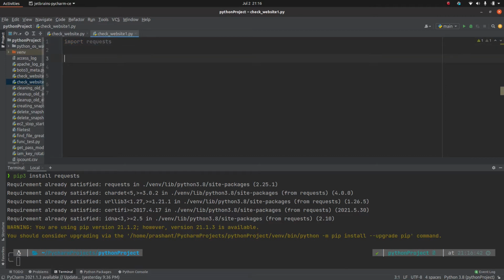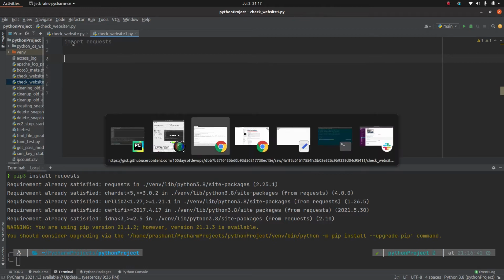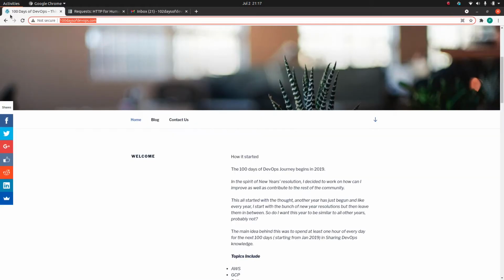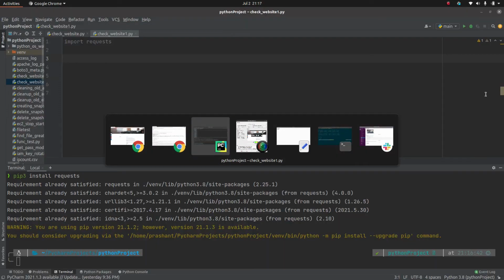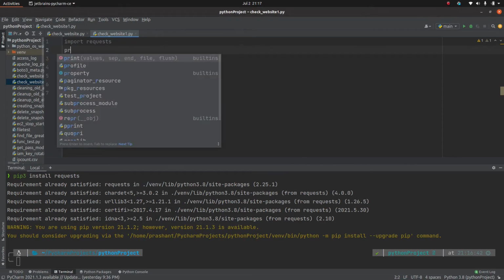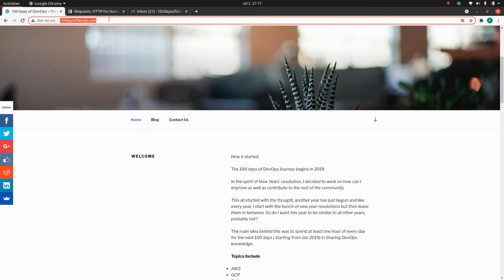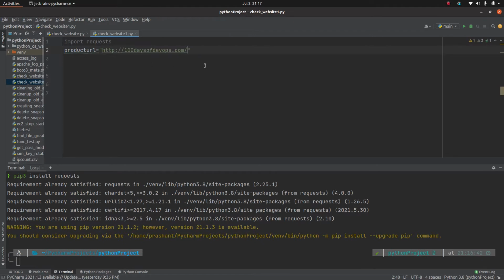For this demo, I'm going to use my website called 100 Days of DevOps, which I was working on earlier. I'm not actively working on this website anymore. I switched to something called 101daysofdevops.com, but I'm going to use this website to show you how to tackle this problem. For that, I'm going to use a variable called product URL, and in that URL I'm going to use this website.